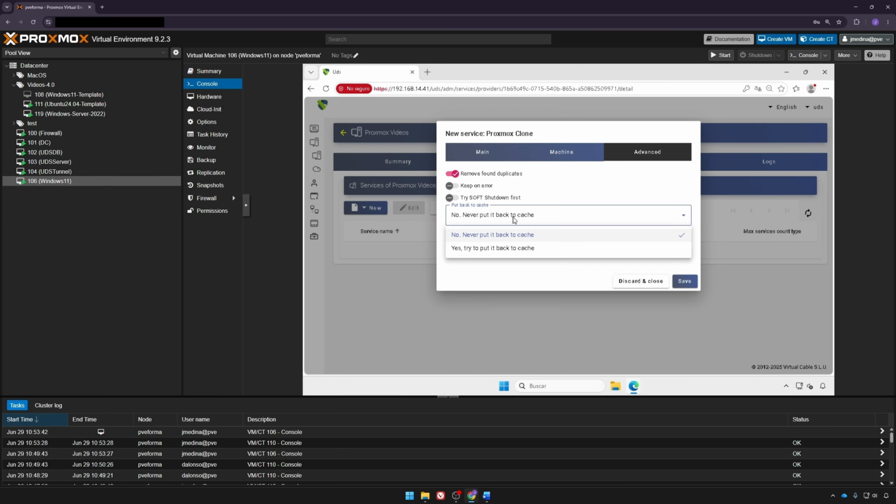And then we have the put back to cache section, which has 2 options, no and yes. If we set it to no, when a user logs out of the desktop and the machine is not persistent, that machine will be destroyed and will not be returned to the cache to be used. If it is set to yes, when a user logs out of the desktop and the machine is not persistent, it will be returned to cache to be reused by more users.